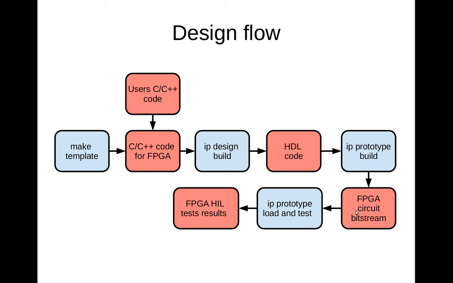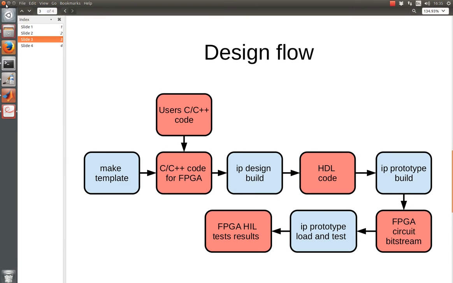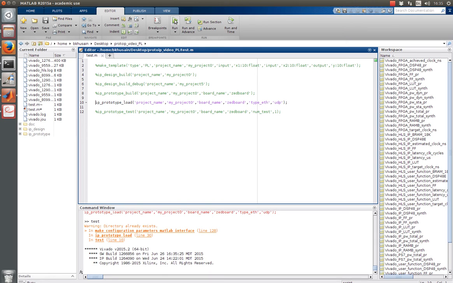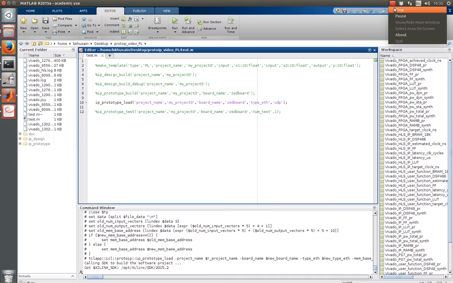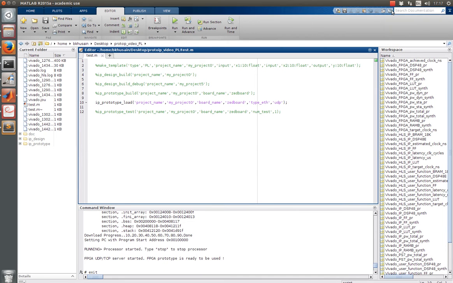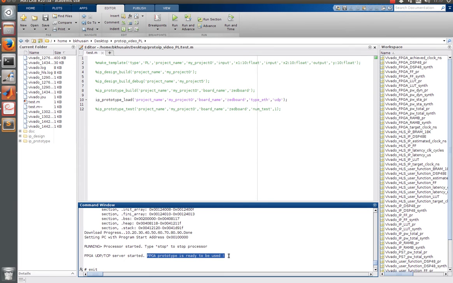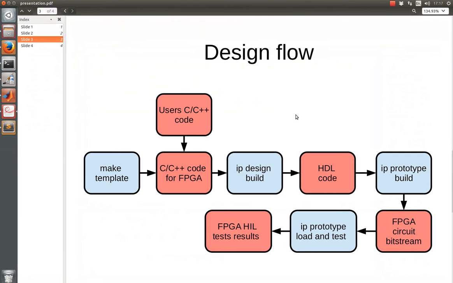In order to upload FPGA circuit bitstream onto the evaluation board, we will call IP prototype load function. I will go back to MATLAB command line environment and I call IP prototype load. Okay, now IP prototype load command has finished execution, and we can see the report saying that FPGA prototype is ready to be used. And now we'll come back to the design flow.